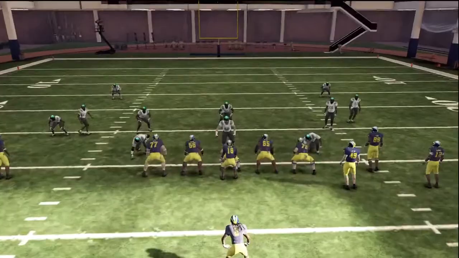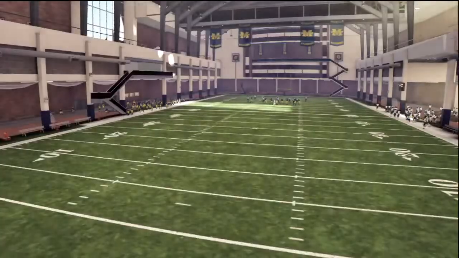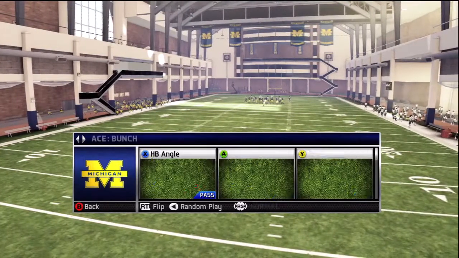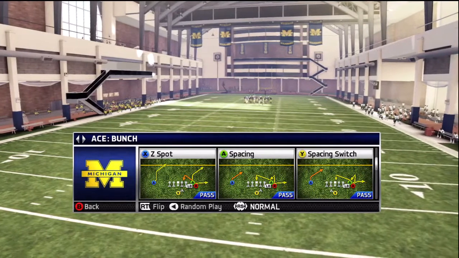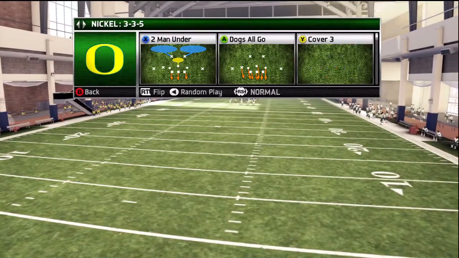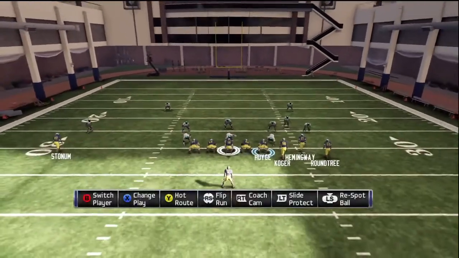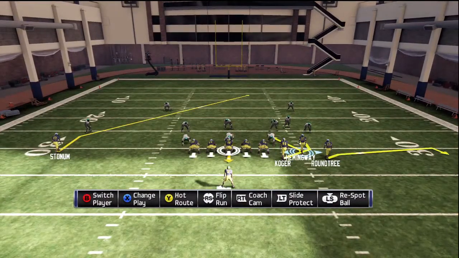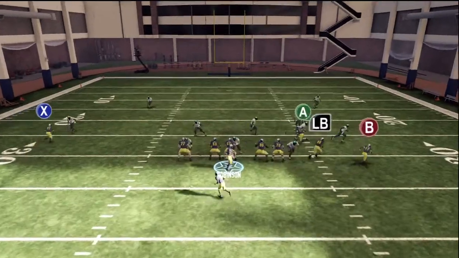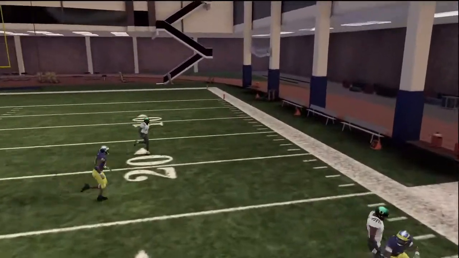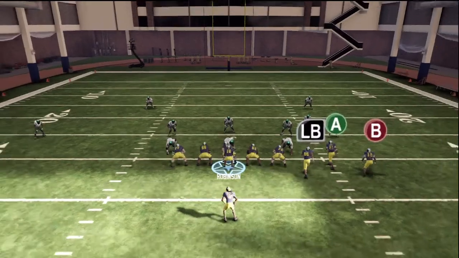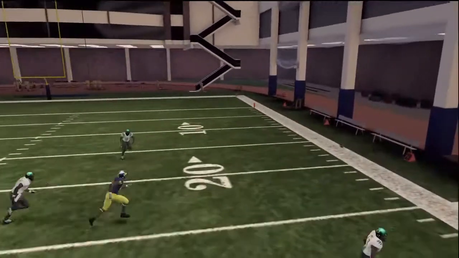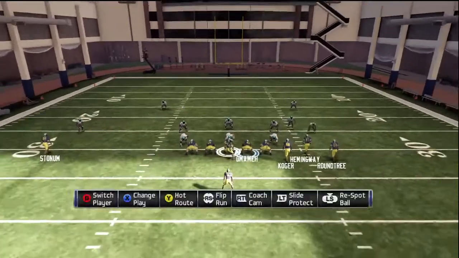Now, if we come out in the exact same play, out a single back bunch, and we go to spacing switch, come out in the same defense, and we go 2 man under. Look, we got a player over Roundtree, we got a player over every single, and watch when I try and throw it. Well, it was overthrown, but we'll do it again. I mean, it's not even working.